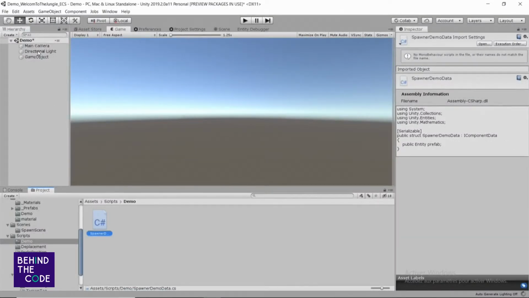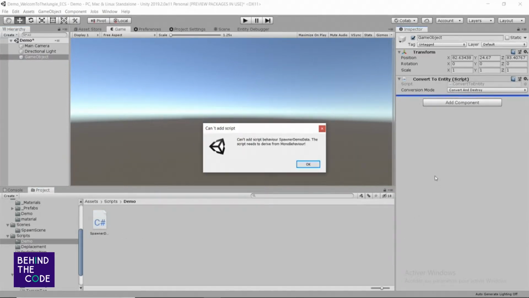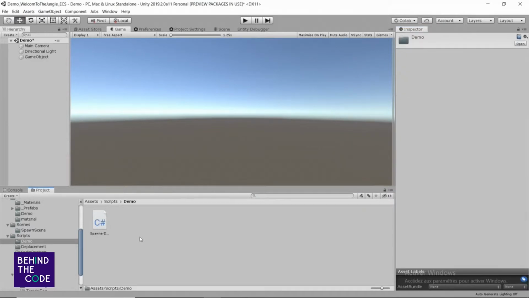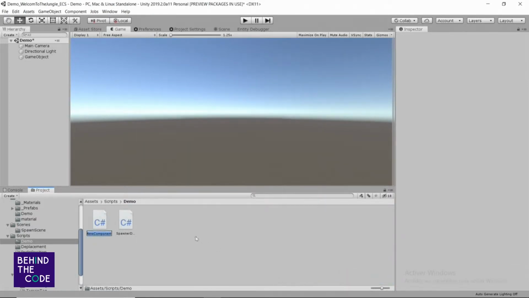But now how can I add my component to my entity? I can't put my entity here because it's not a MonoBehaviour. So I will create a proxy, an ECS authoring component, called SpawnerDemoProxy.